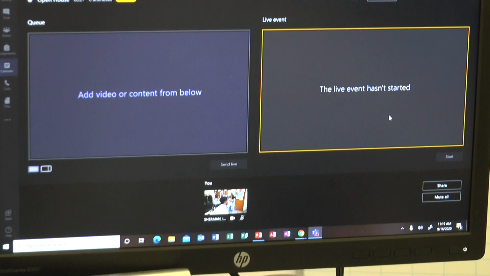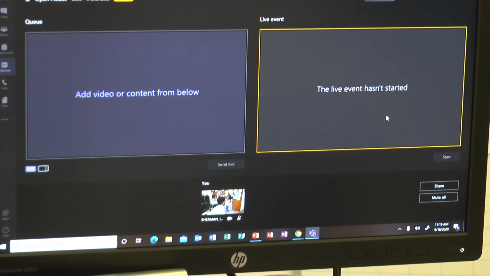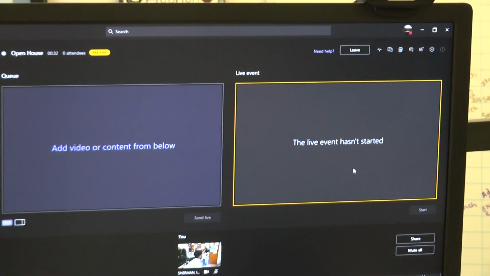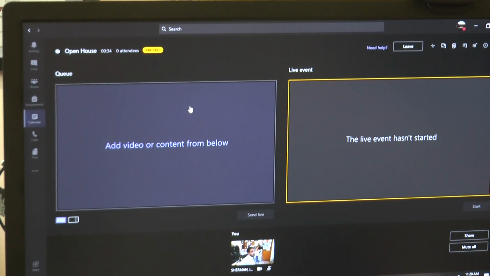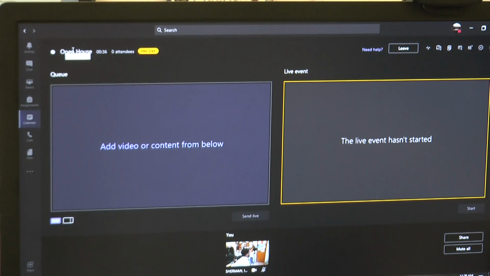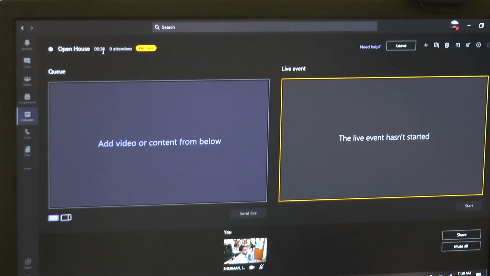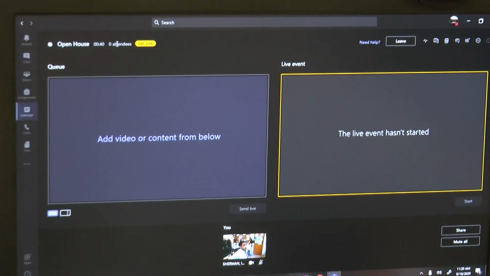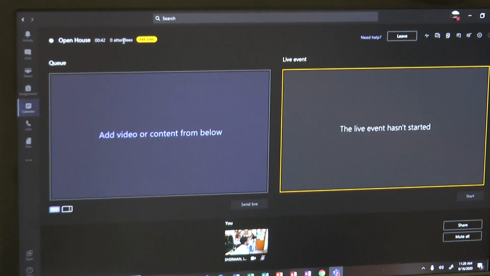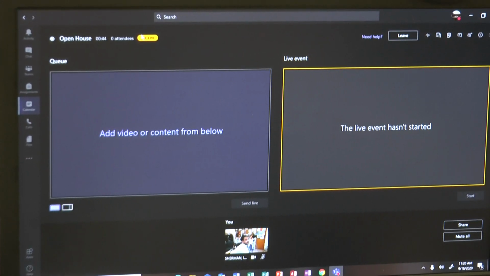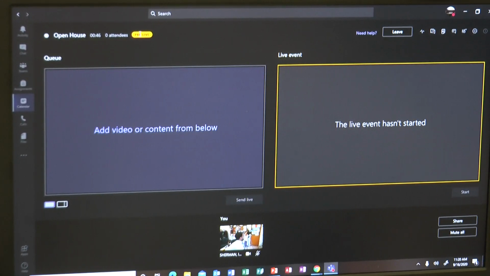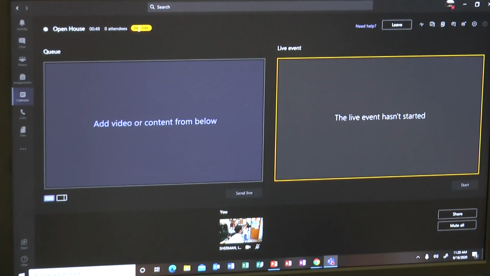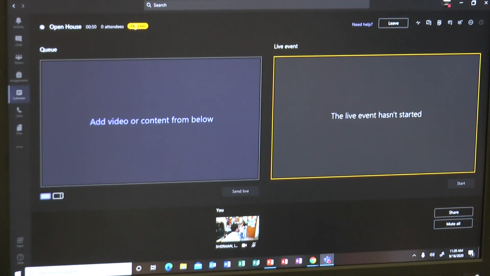I want to give you a little bit of other guidance on what else you will see on this screen. In the top corner over here, you will see it says the title of the event, and then it says how long I've been on the event for, and then how many attendees. Right now it's 0 because I didn't share the link with anybody. And then it says in yellow, pre-live. That means the event has not gone out live over the internet yet. This is still behind the scenes.